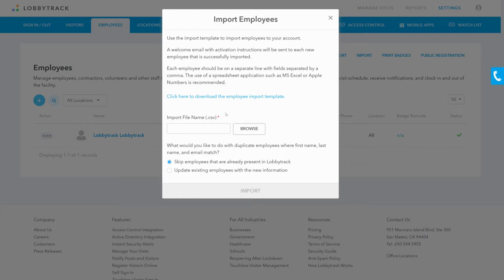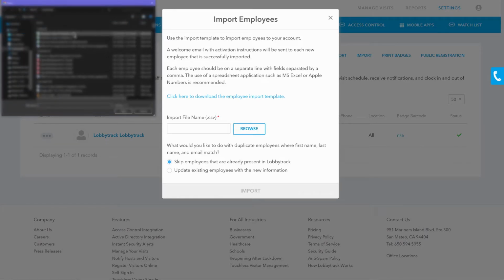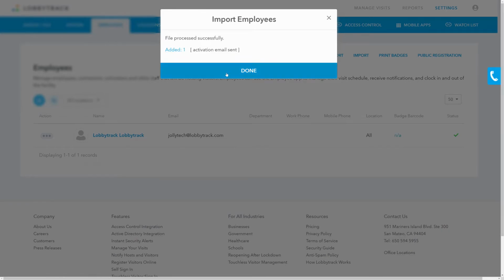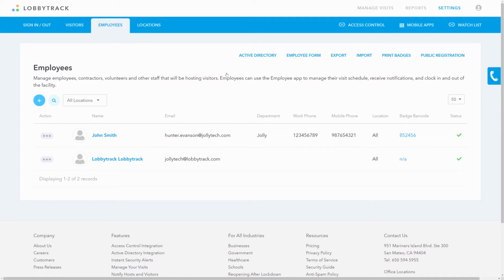Once the import file is ready, go back to Settings, Employees, Import, then click on the Browse button. Search for the file in your computer and click on Import. Once the import is completed, click on Done.